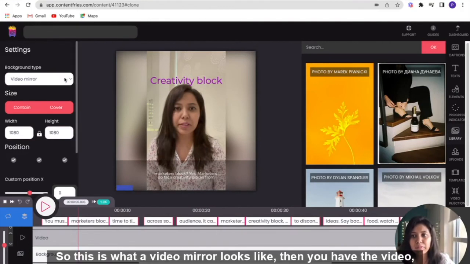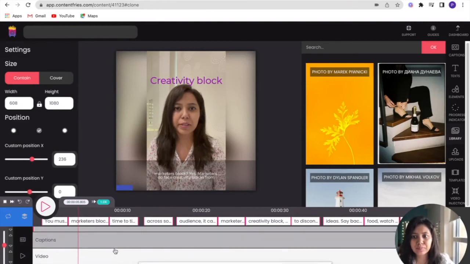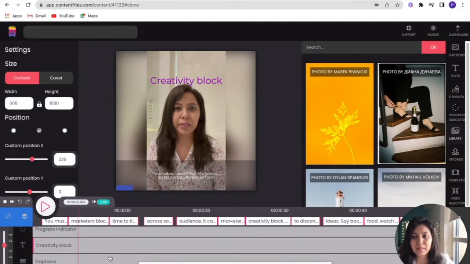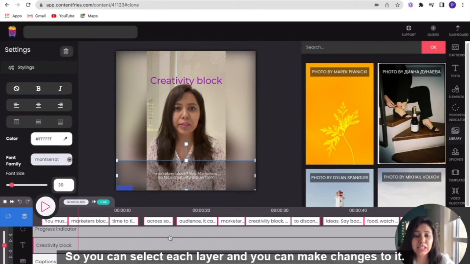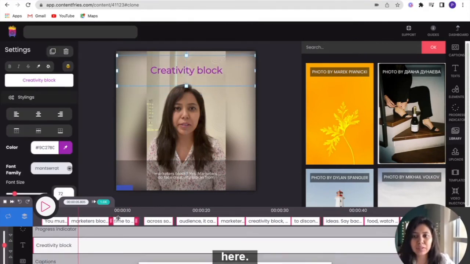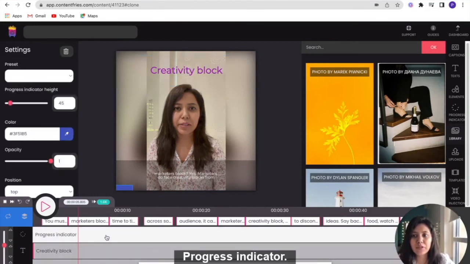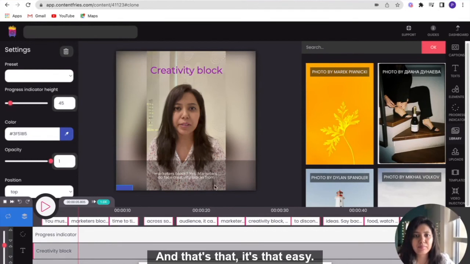So this is what a video mirror looks like. Then you have the video, which is this. Then you have the captions over here. So you can select each layer and you can make changes to it, customize it as you want. Then you have this particular heading over here, the progress indicator, and that's that. It's that easy.